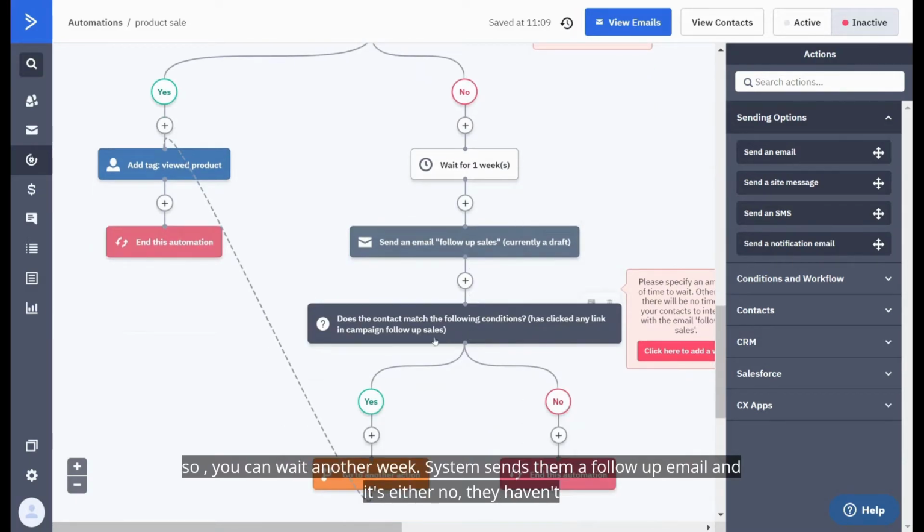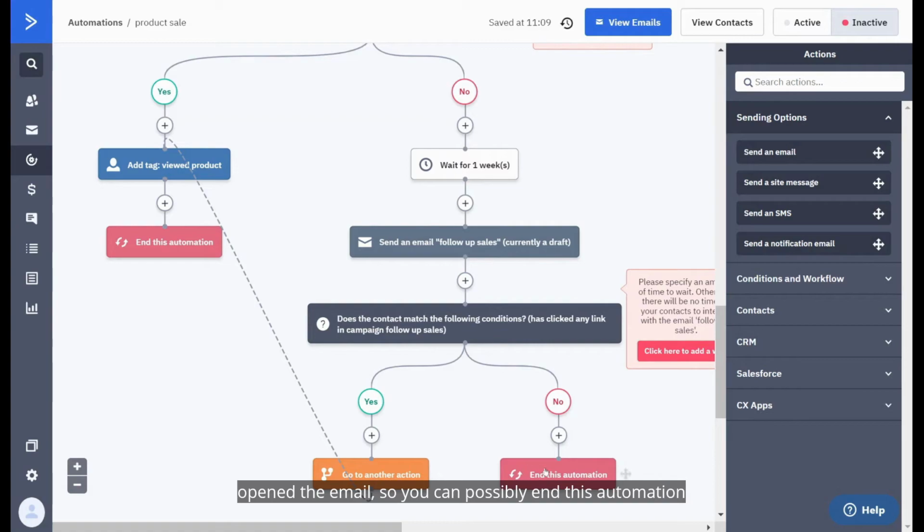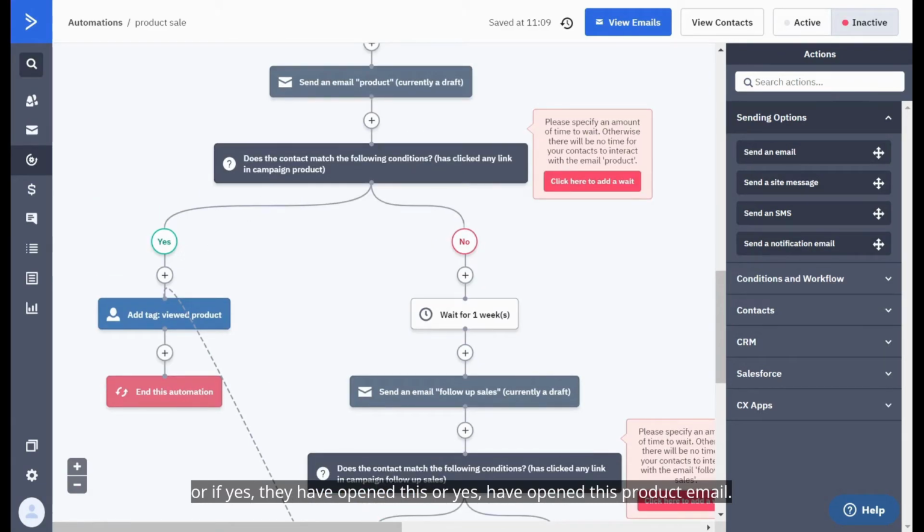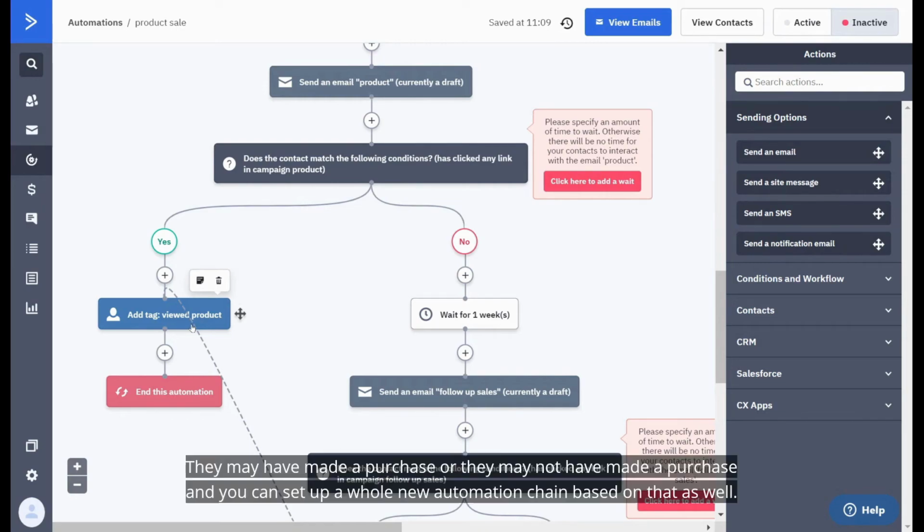And then it's either no, they haven't opened the email, so you can wait another week. The system sends them a follow-up email. And it's either no, they haven't opened the email, so you can possibly end this automation. Or if yes, they have opened this product email, that means you can add a tag for them viewing a product. And then they may have made a purchase, or they may have not made a purchase, and you can set up a whole new automation chain based on that as well.